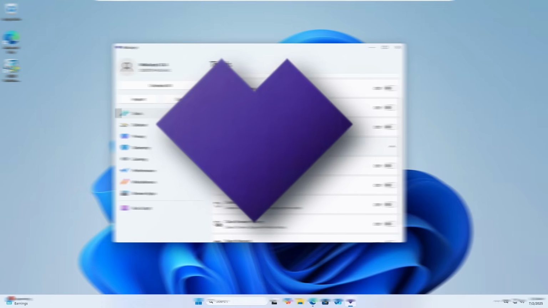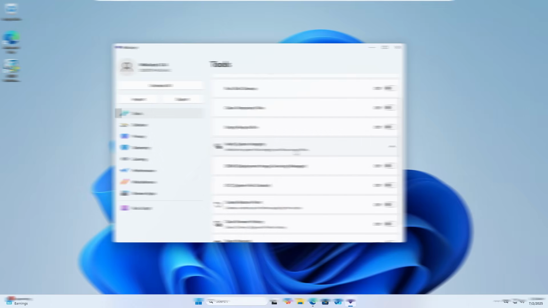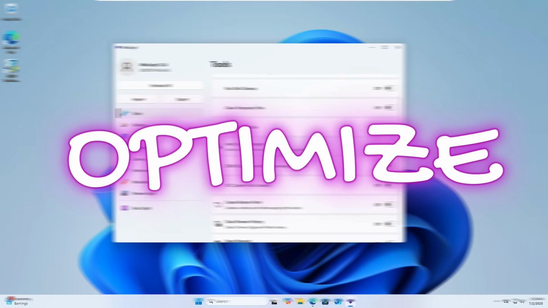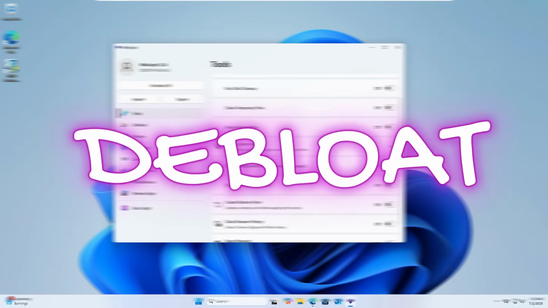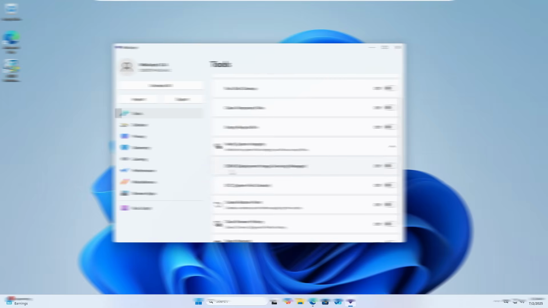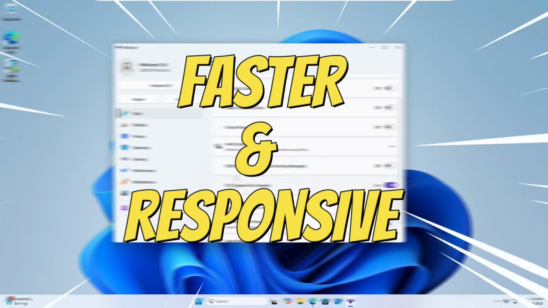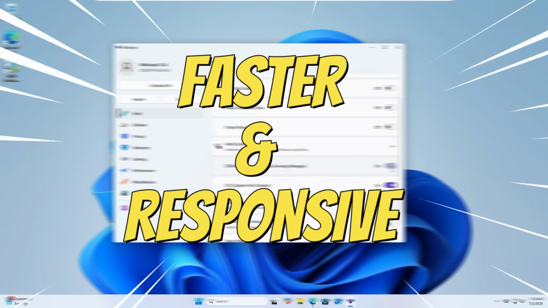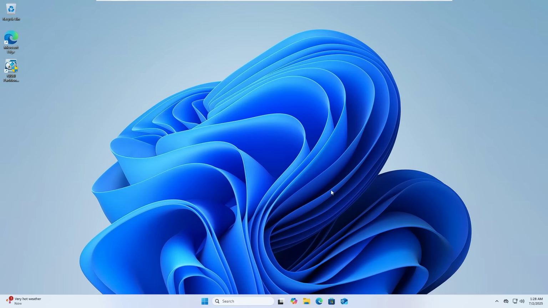Alright, so WinScript is an open source program that helps to clean, optimize, and debloat your Windows 10 and Windows 11. So if so far you have not got any good optimization tool or are struggling with low Windows performance, then check this entire video where I will be explaining how to use this tool to make your Windows 10 or Windows 11 much faster and more responsive. So without any further delay, let's quickly get started.